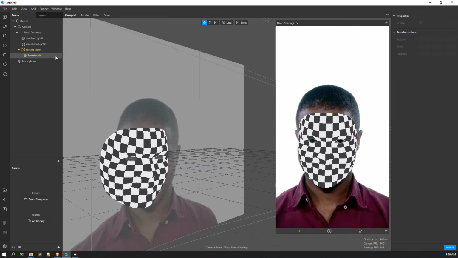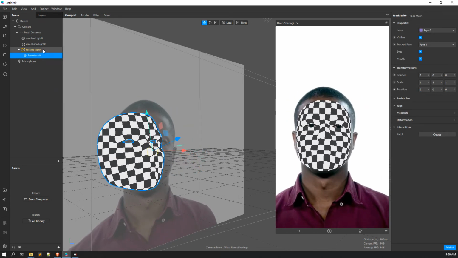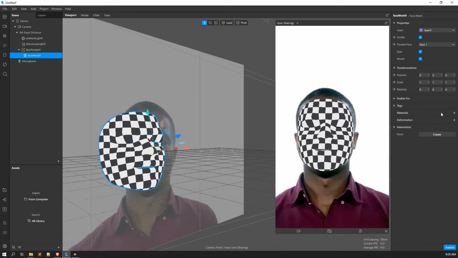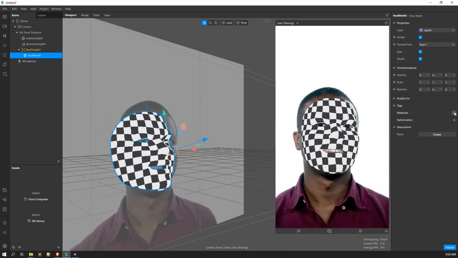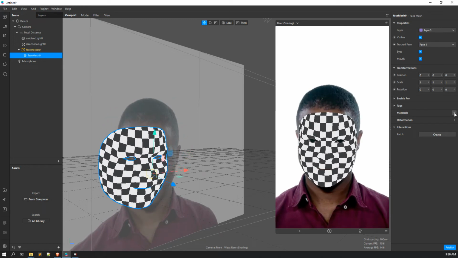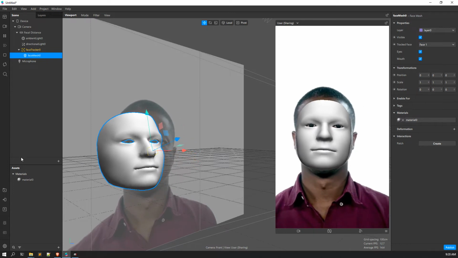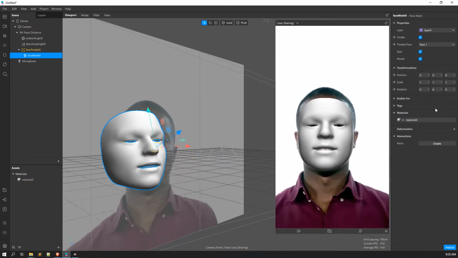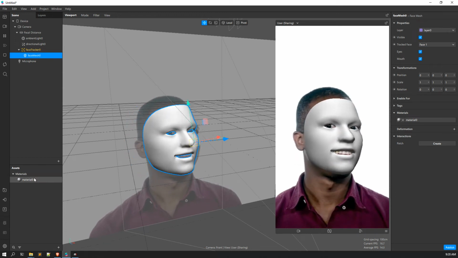Now as we have added a face mesh, we can also add a material to it. Click on face mesh. In the properties panel, you will find a material section, and here you will find a plus button. Click on this plus icon, and a material will be created in your assets panel. See, a material is also added.